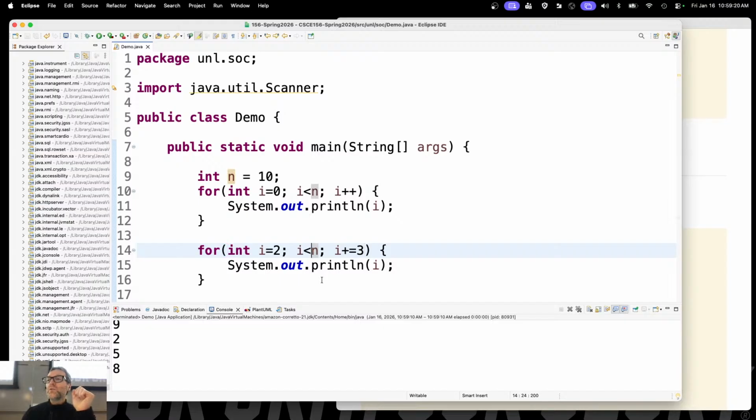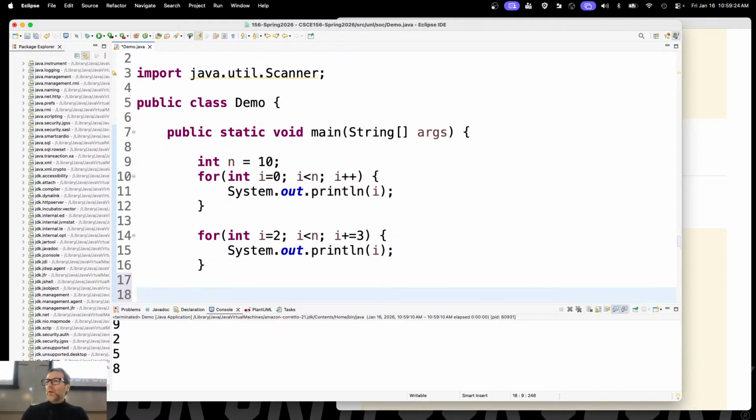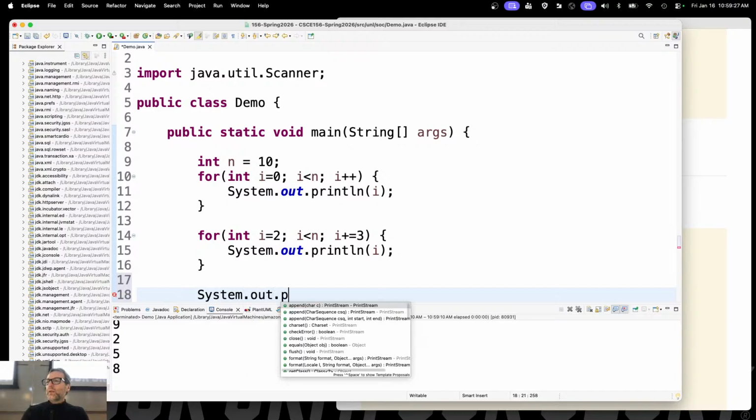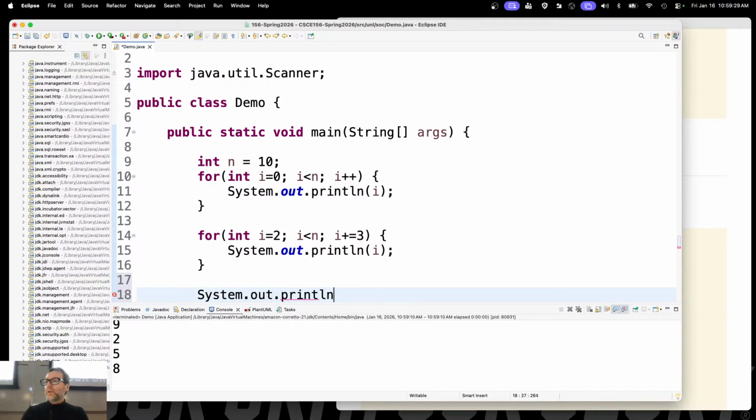And again, you can change one of these conditions here. What would happen here if I tried to print out the last value after the loop? Print ln i.